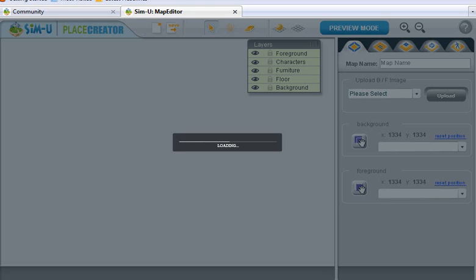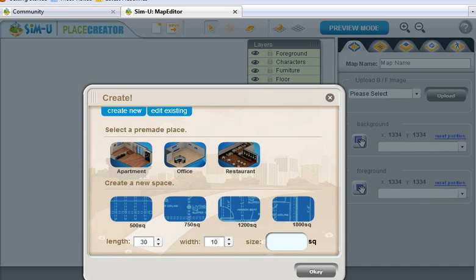So the map editor or the place creator is a widget that allows you to create any environment that you want. You can save as many as you want, and they'll actually hook into each other. So you can select a pre-made room, an apartment, an office, a restaurant. You can create a new space based on the square footage if you want to keep something small. You can do outdoor, indoor, with snow, anything you want.